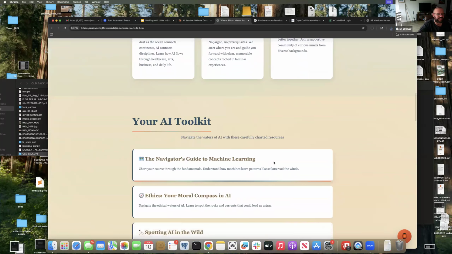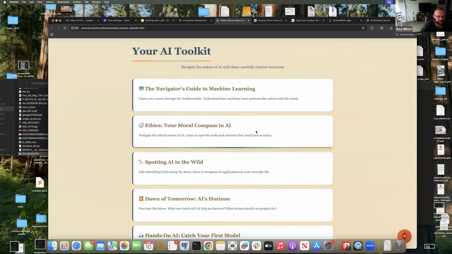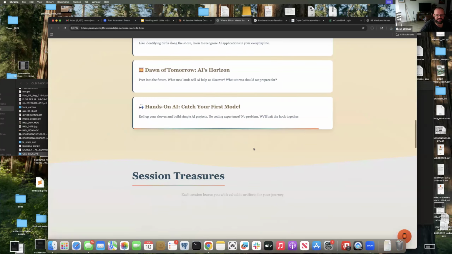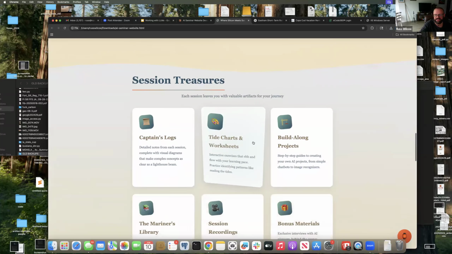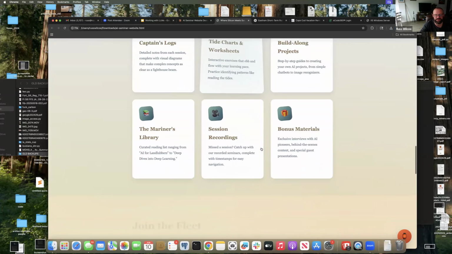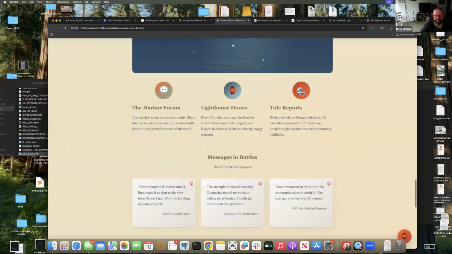And so here's exactly what our AI toolkit is. So we're navigating how we use AI. We've talked a little about ethics. We're playing around with our first model. And we have what's suggesting our captain's logs, our tides and charts, our bonus materials. Okay, I guess I'm going to want to build this website so you guys have access to this now. This is too cool. Our learning constellation, it put these little things in here.